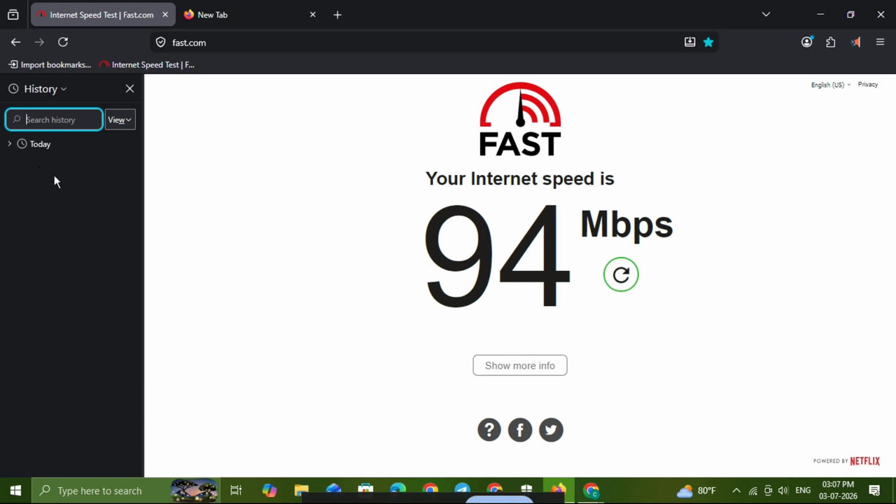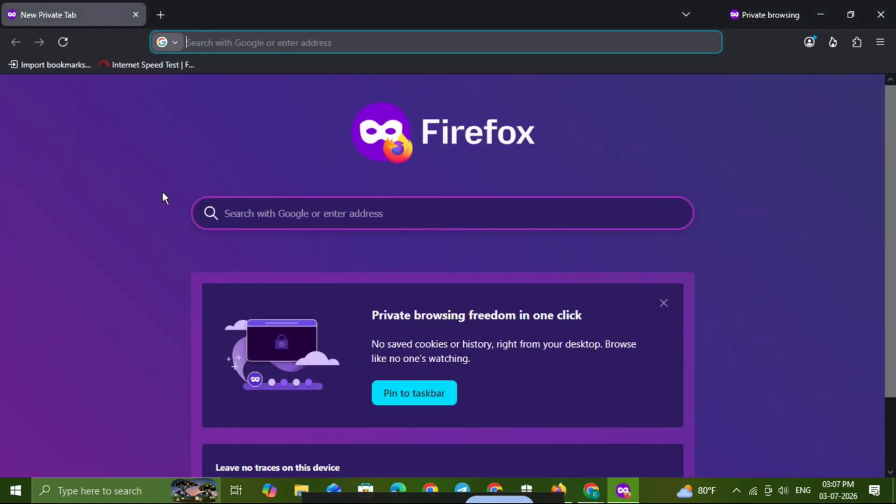Now let's look at private browsing. If you want to browse without saving certain activity on your device, press Ctrl + Shift + P. This opens a private browsing window. In this mode, Firefox doesn't save your browsing history, cookies, or site data in the same way a regular window does after you close it. It's a useful option when you want a more private session on a shared computer, or when you just don't want your recent browsing saved locally.